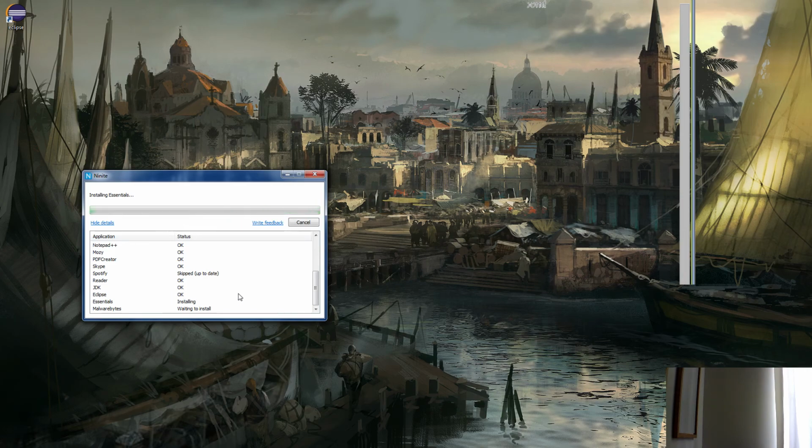Alright, so it looks like Eclipse is installed. Now, when you download Eclipse manually, where did it put my Eclipse?